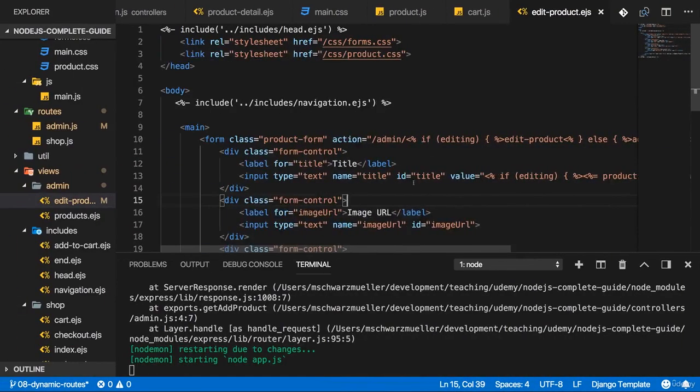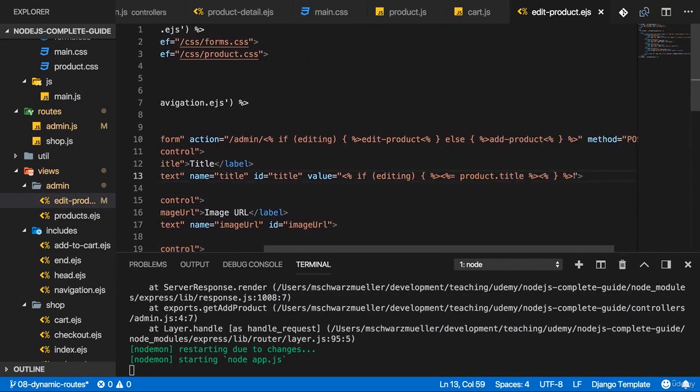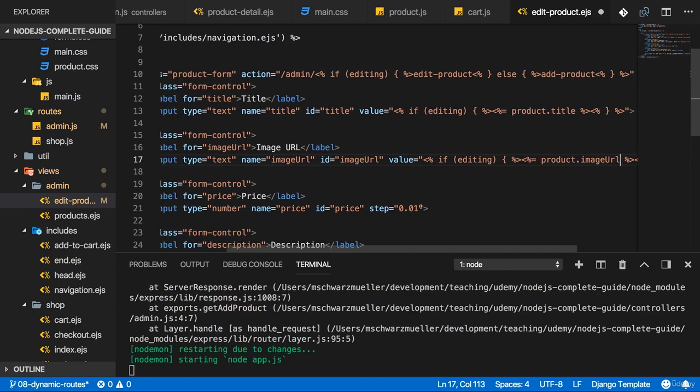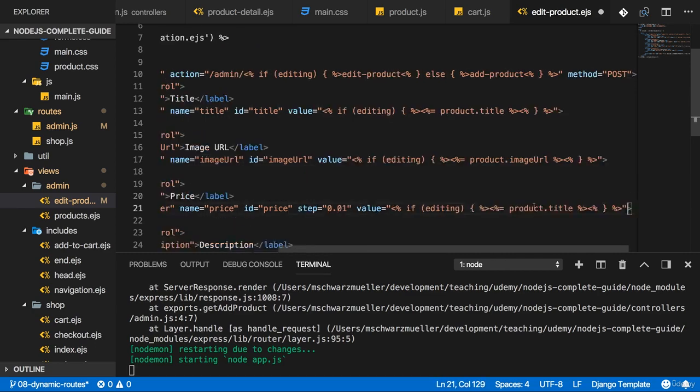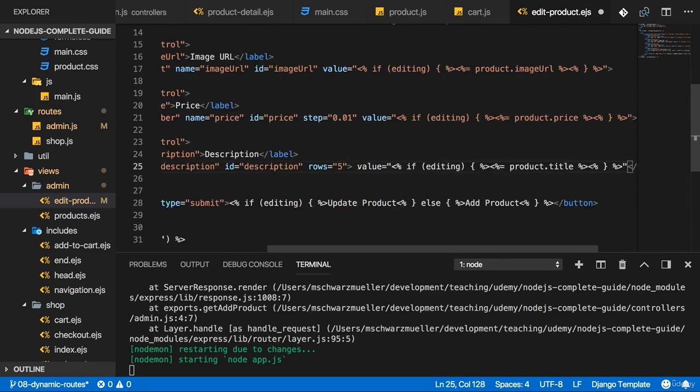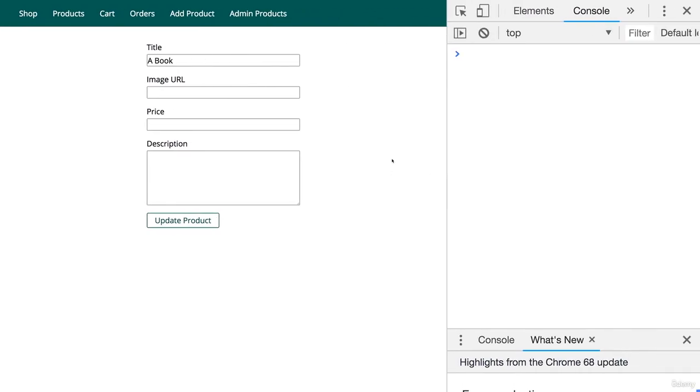Now let's do the same for all the other values. So I'll just copy that value here real quick. For the image URL, I obviously want to output image URL. For the price, I want to output product price. For the description, we got a text area. So here, I will not have value equals. I'll just output the value between the opening and closing text area tags. And here I'll output the description. And with that all saved, if we reload, this is looking good. And now we can start editing our products.